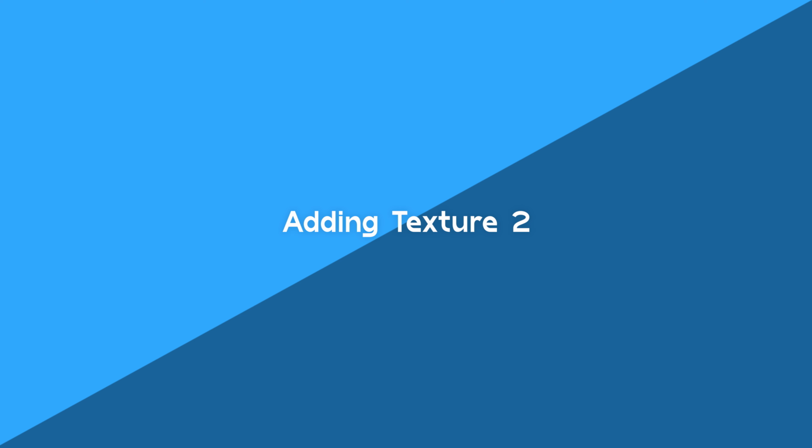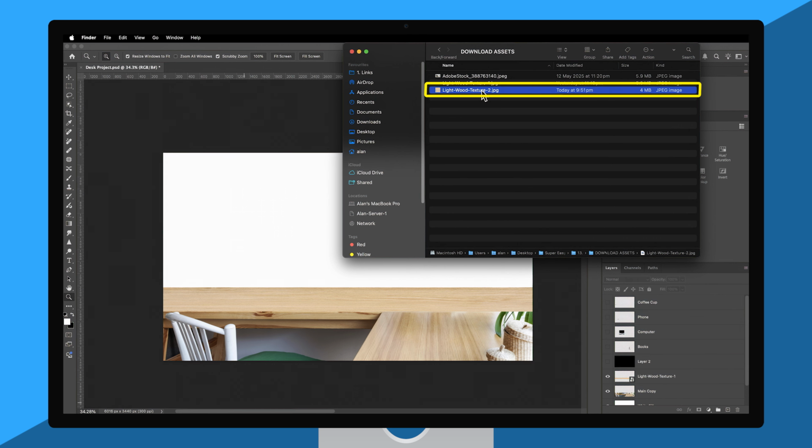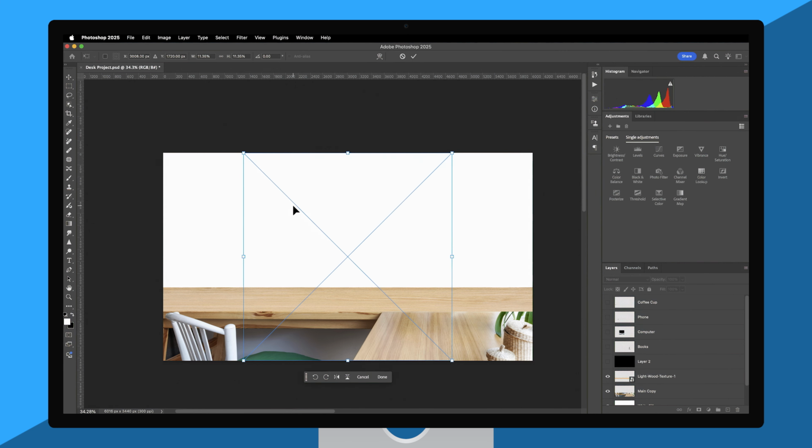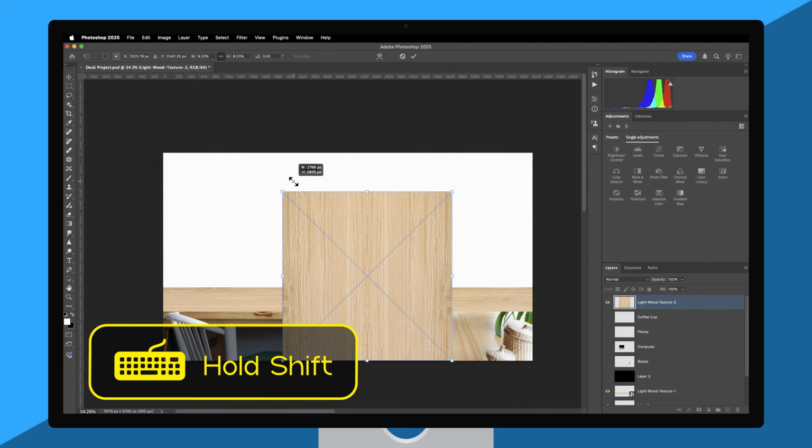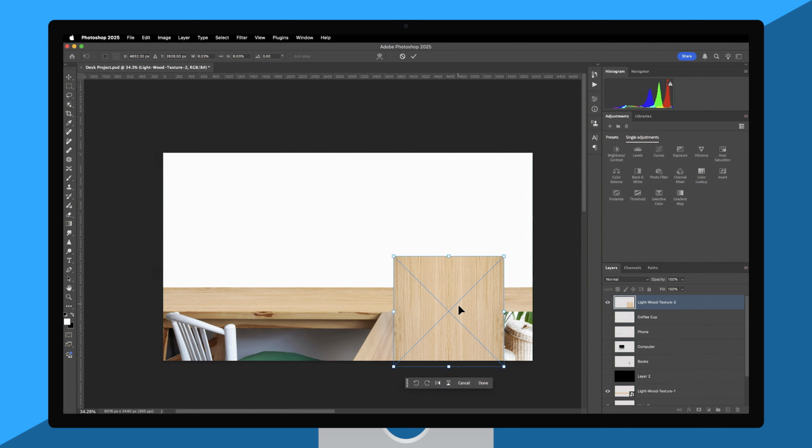Adding Texture 2. At this point, open the Assets folder once again, and this time drag in the Light Wood Texture 2. Now hold Shift on your keyboard and scale this wood texture proportionately. Then position the wood texture something like this. Then right-click on it and select Perspective. And now what we need to do is hold and drag the corners to match the perspective of the wood texture as it appears in the original image.